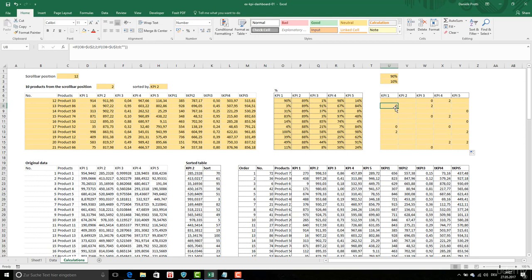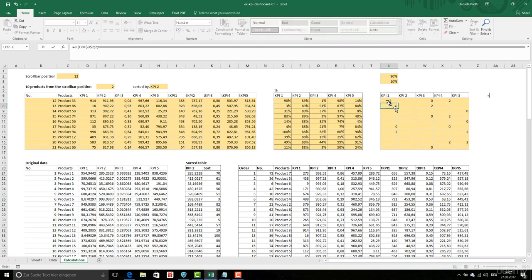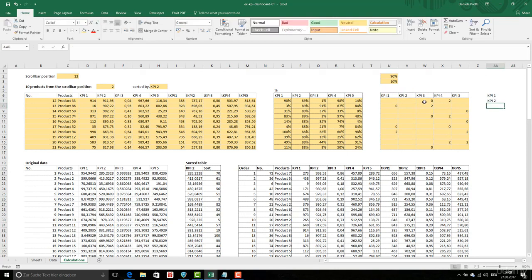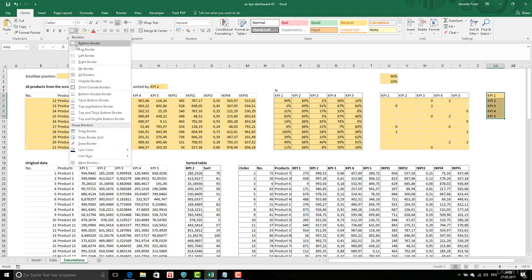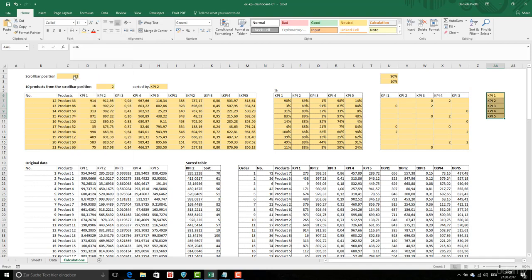Okay. Then I want to display the names of the KPI here in this way. This is equal to this. This is equal to this. This is equal to this. And this is equal to this. Which is again like before. I'm going to call list of KPIs, LST KPIs.